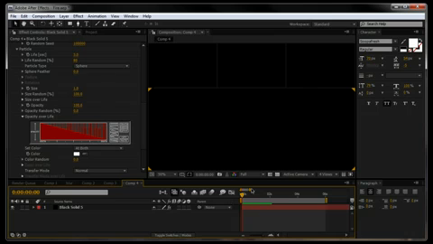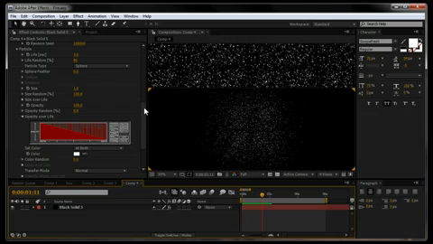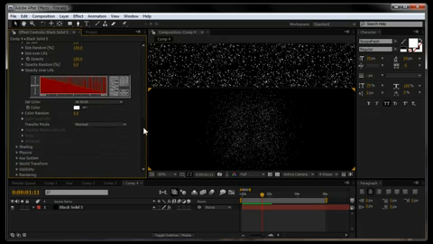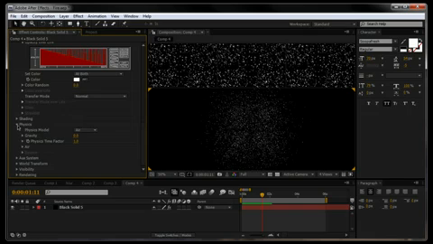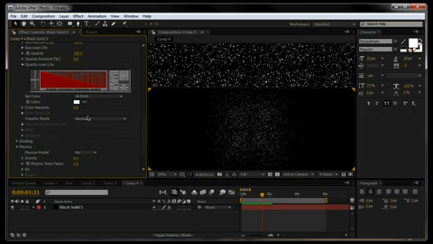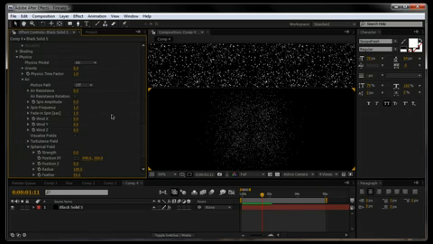Alright, the next thing we're going to do is give it a little bit of physics. Go down to the physics tab. Make sure your physics model is set to air. Under the air tab, we will give it some wind on the z-axis.